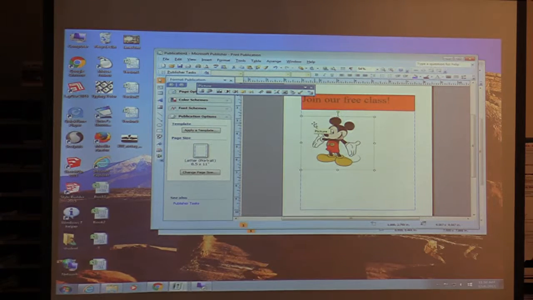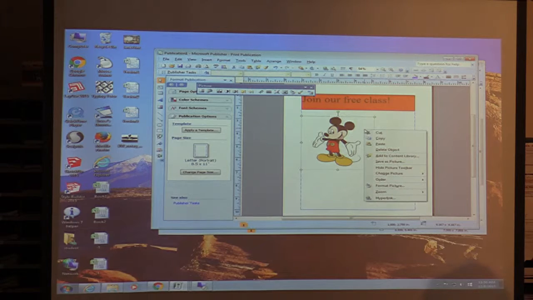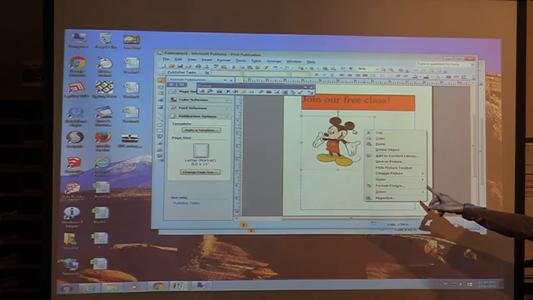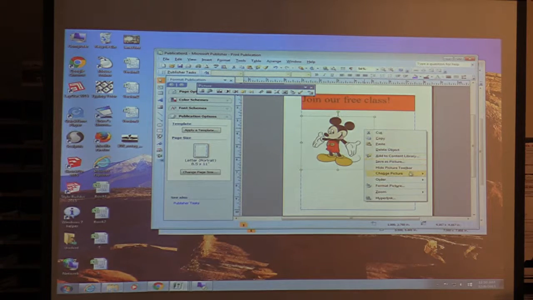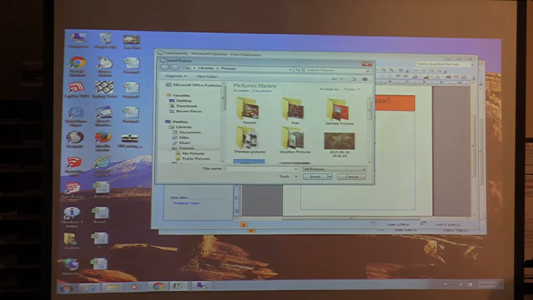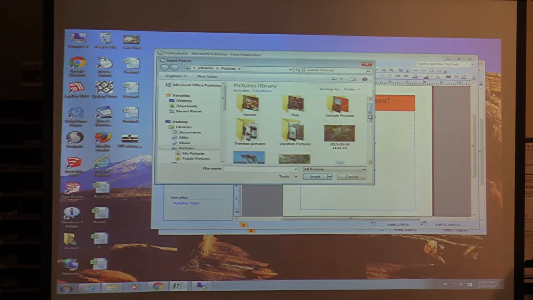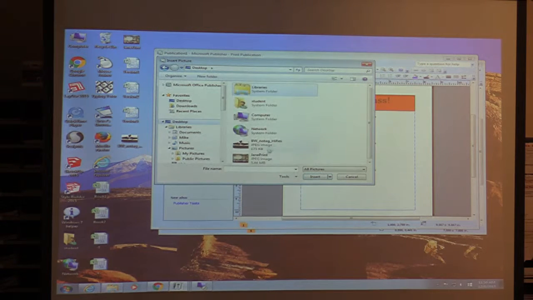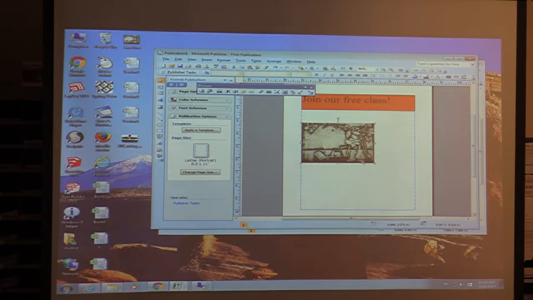Another thing you can do, if you decide you don't want Mickey or whatever picture you've got after all, if you left click, no, right click, sorry. Right click. If you right click on the picture, this menu comes up here. Does that happen for everybody? Okay. You can go to change picture and pick a different picture. Which is nice because you don't have to go back to insert, which is only one extra step, but just a little shortcut there. So I'm going to go ahead and pick the picture that I had.